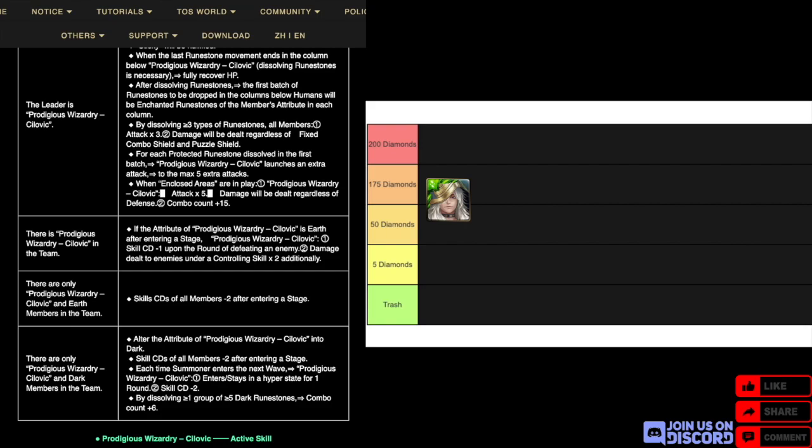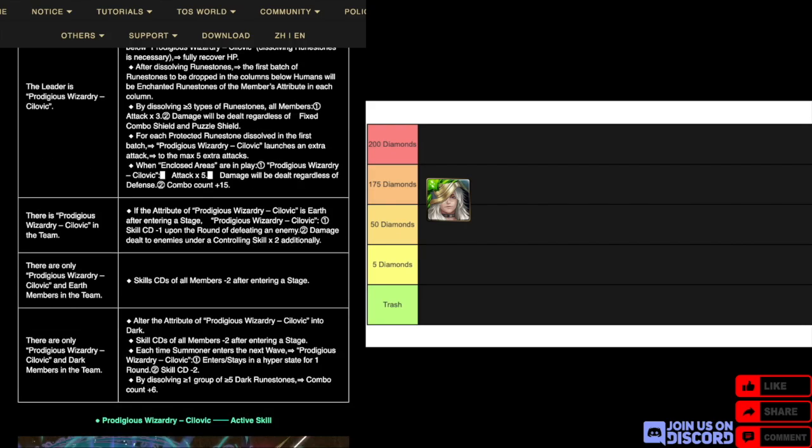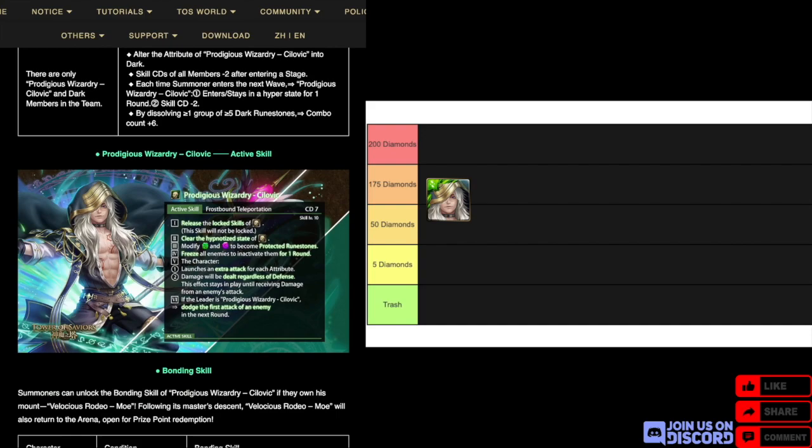So if you're planning to use him for the member value, not really, because as an earth member, he kind of sucks. I mean, as a dark member, he's fine, but you also won't be able to use him to solve achievements because his base element is earth. So yeah, moving on to the active, CD7, release the lock skills of humans.